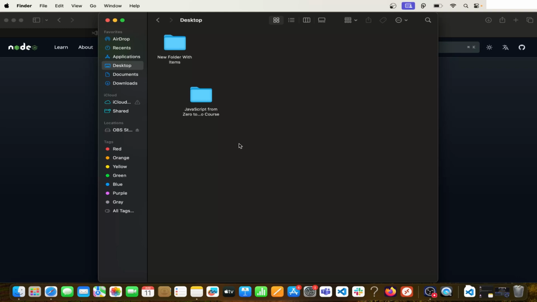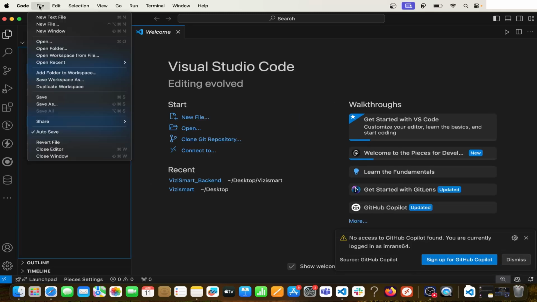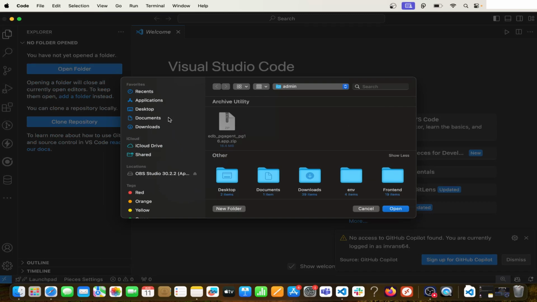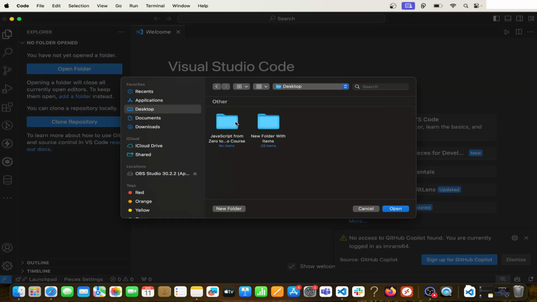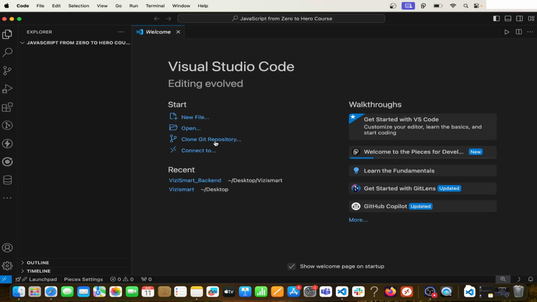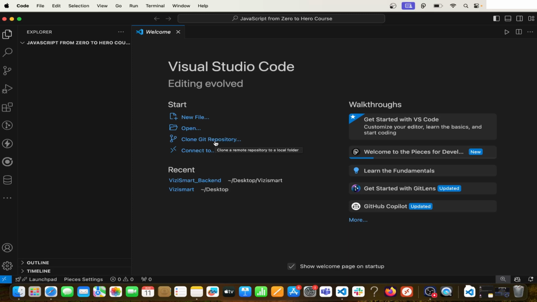After setting up the folder, open Visual Studio Code, then go to File and click on Open Folder. Now let's open the folder that we have just created. Click on Open. Perfect. Now your workspace is set up and we're ready to code. In VS Code, let's create our first JavaScript file. So go here and you will find an icon for a new file. Click on it and I'm creating a new file named index.js.